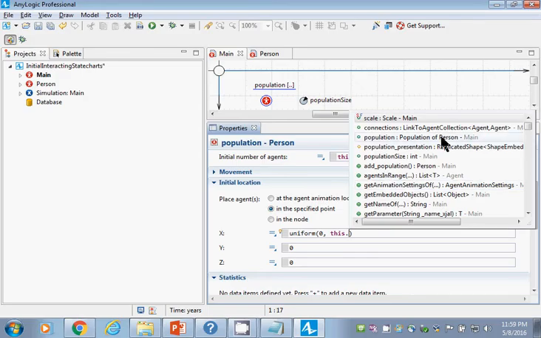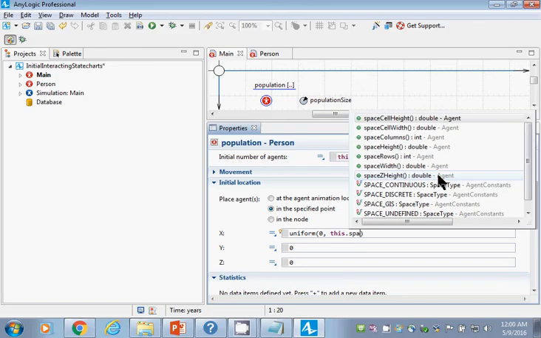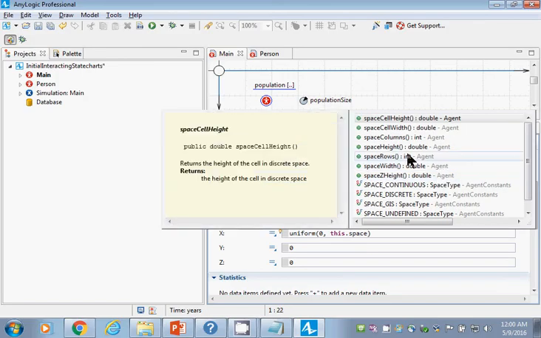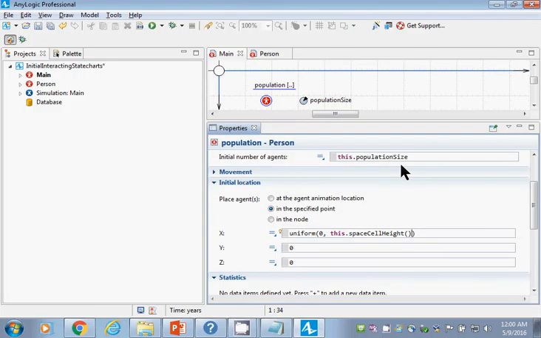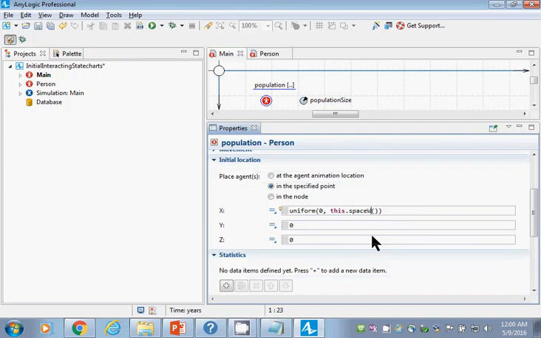This is going to return some number, like 500, and then it's going to be uniform between 0 and whatever that number is. That's how to read that. Do you want space height or space cell height? Oh, sorry, space width. I was overly eager in my autocomplete. And for y, what should this be? Uniform 0, comma this dot space height.